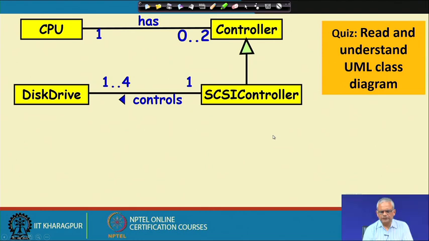But before that, there is another quiz here. Please read the following diagram. If this is the diagram given, how do we read it? Okay, we can read here, not drawn the reading direction here, missed it. Just draw the reading direction here. Okay. So, a CPU has up to 2 controllers. A controller is connected to one CPU.